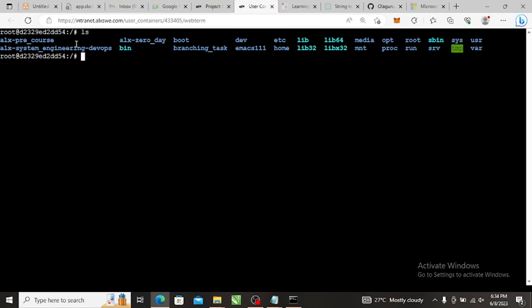Okay, good. So ls, and then we have the engineering develops. From the last task, I kept this stuff inside the root, so I brought it out because I don't know, it's writing error or something. So we'll cd into it, into ALX system engineering develop, and then we list the contents.